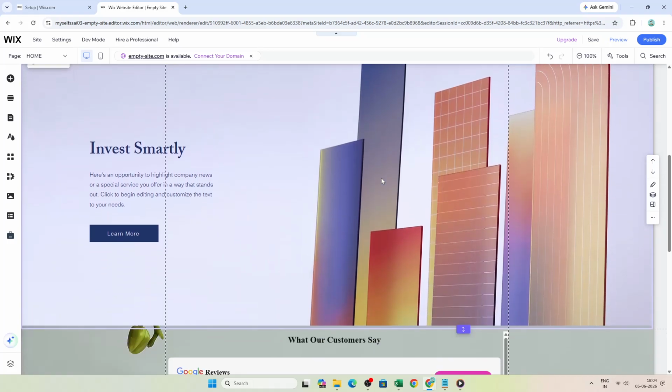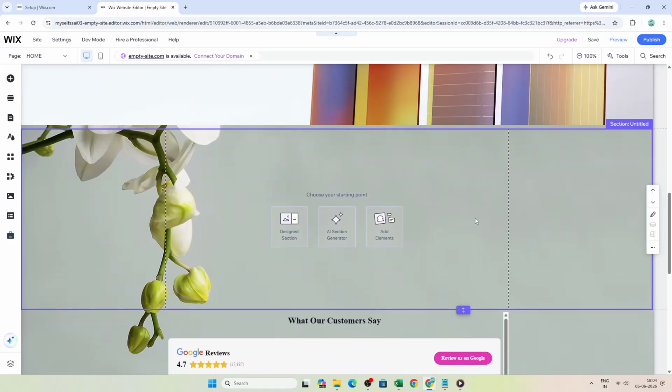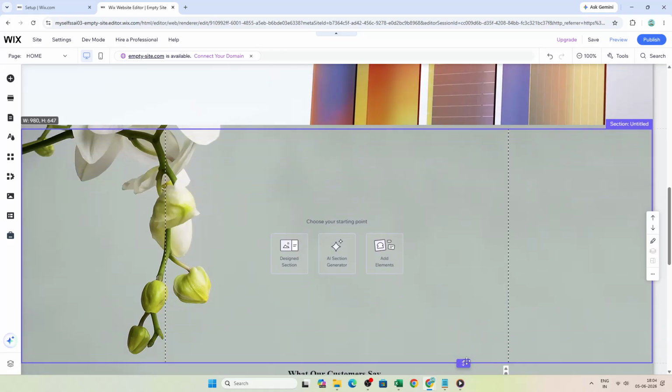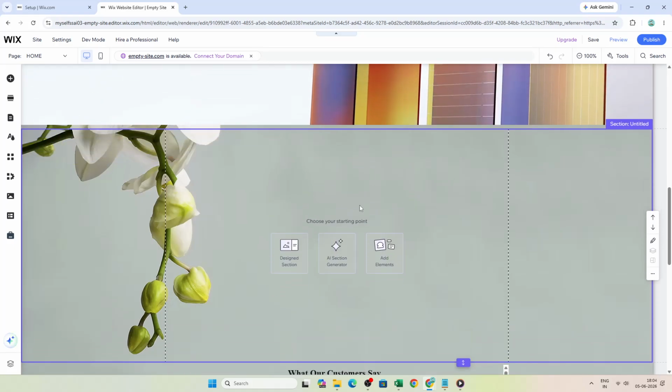Columns are a great way to organize content more neatly, especially if you want to place text, images, buttons, or other elements side by side instead of stacking everything in a single block. This can help your page look cleaner, more balanced, and easier for visitors to scan.